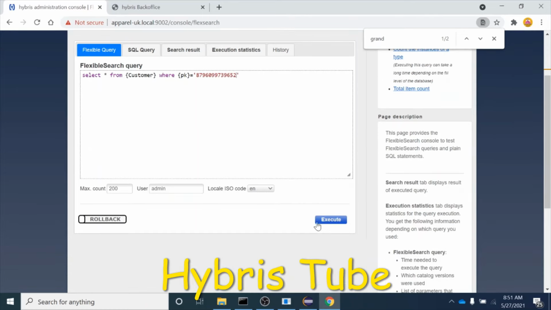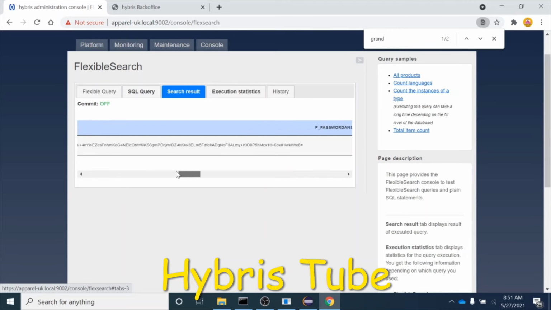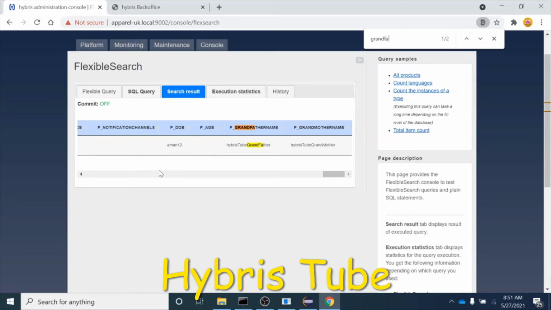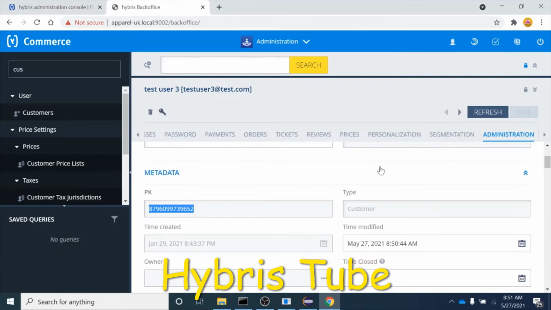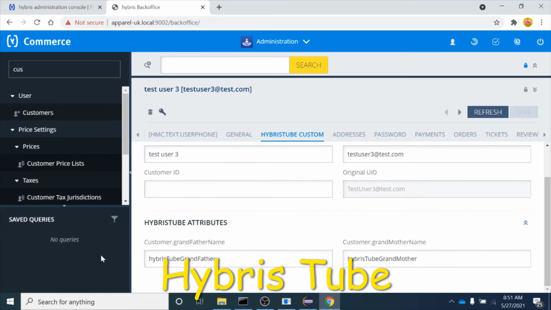And once I fire this query by just clicking on the execute button, you will see that we do have this result. I will just search for the grandfather. You can see now the values are also getting saved into the DB. So I hope, guys, this end-to-end implementation of how you can add a new tab, how you can add a new section, everything is clear to you, how you can add new attributes as well, right? So guys, I hope this video was informative for you as well.